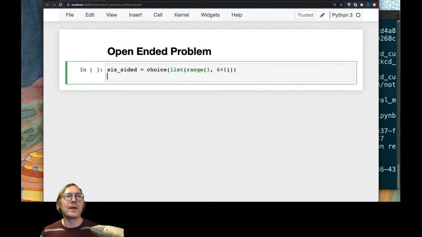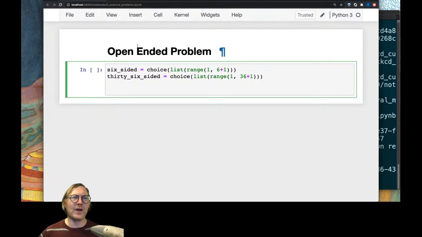And then let's do a 30. Did I say 32? I think I did. Let's do 36. So let's say thirty_six_sided, and that's going to get a similar thing. We're going to go from 1 to 36 plus 1. Okay. If I want to look at these, well, let's just look at the sum of these.